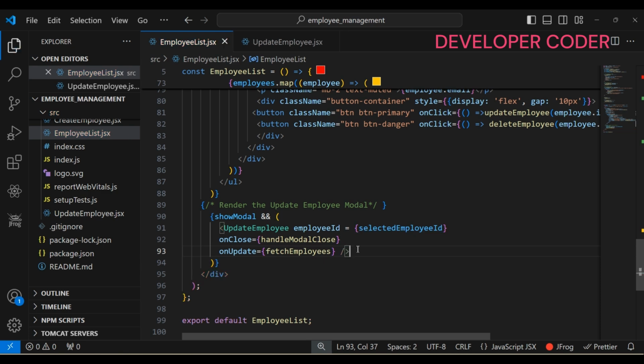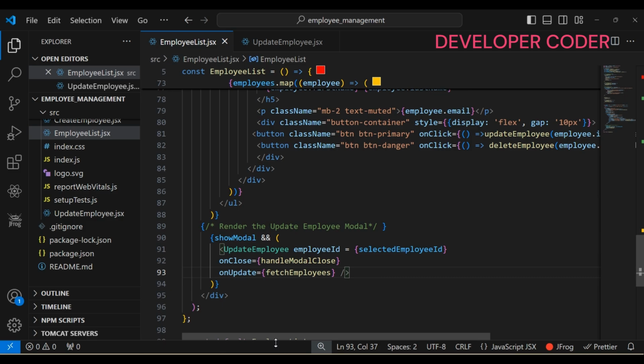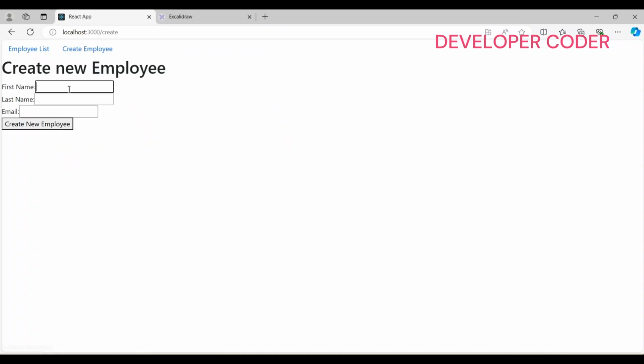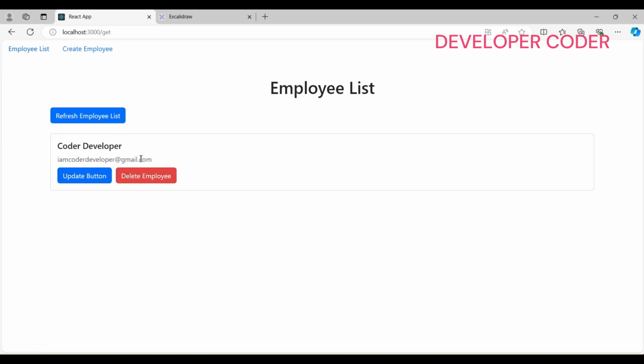Okay, done, right? So let's save it. Now see what is there in my page. So right now there is no employee, so let's create one employee. Let me write the coder developer, and here let me write the email as I am coder developer@gmail.com. Create new employee, employee created successfully, employee list. So see, two buttons are there. Delete employee is going to just simply delete.